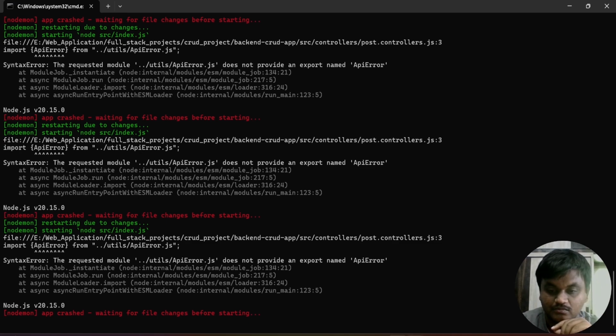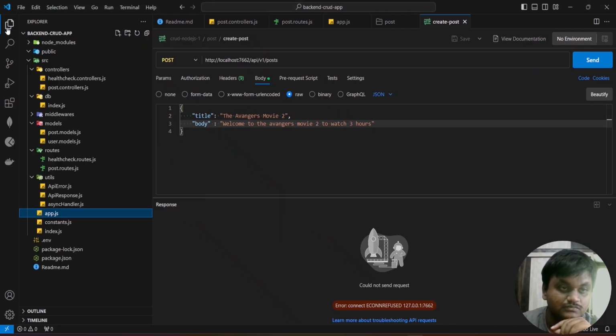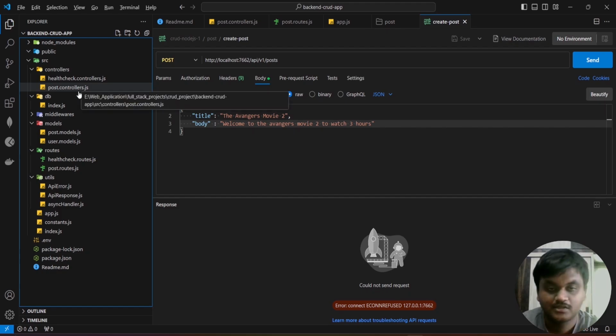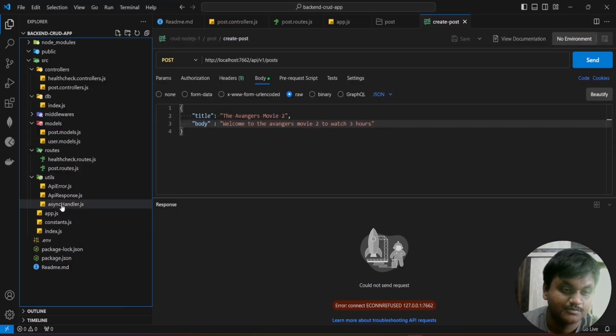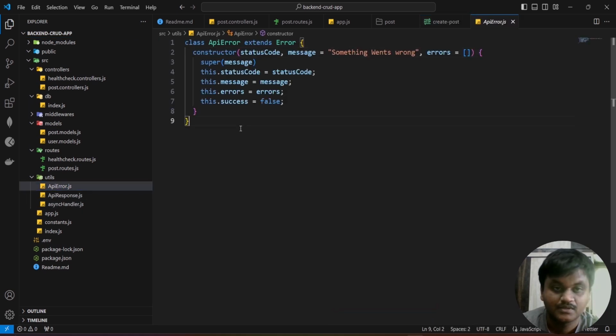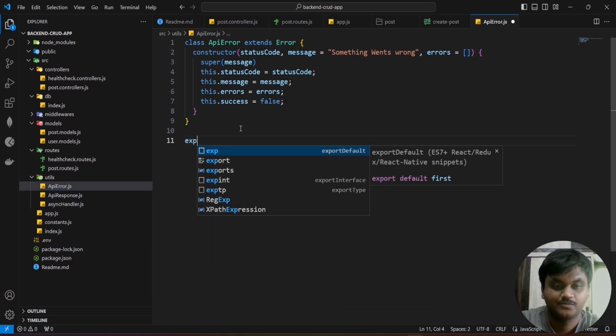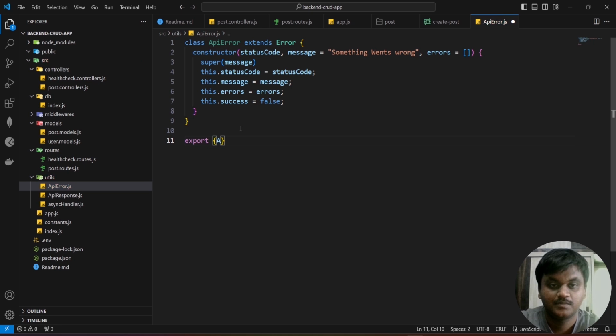Once we come to which line we got this error, it says it does not provide a named export. Maybe I did not export that API error. Yes, export dot API error.